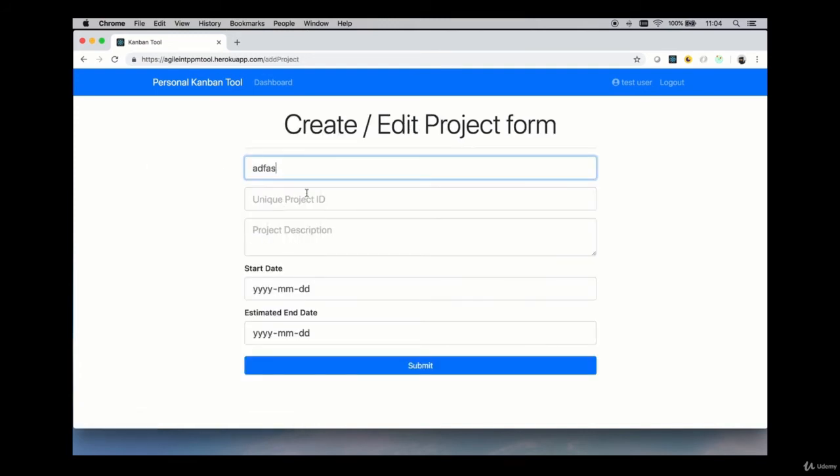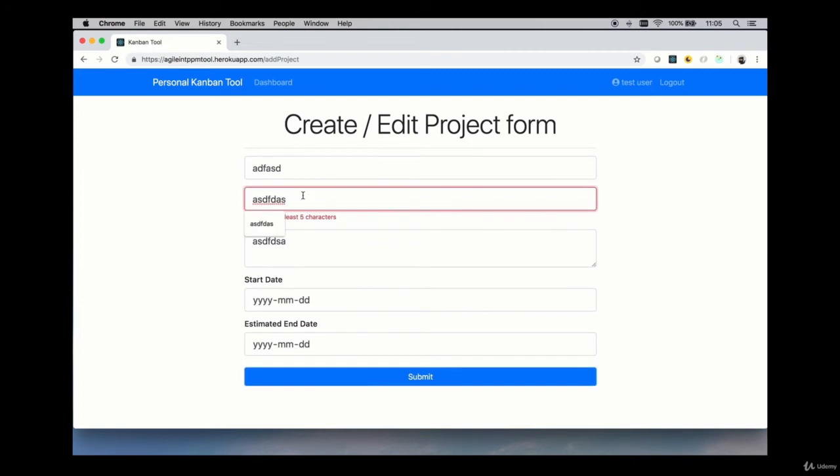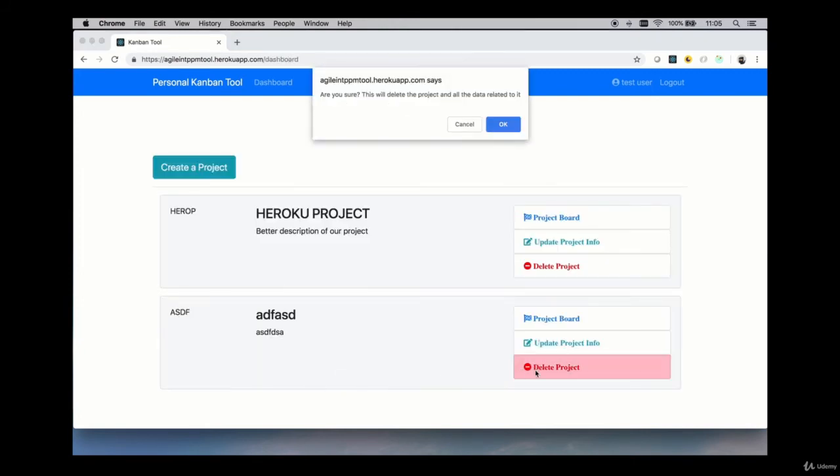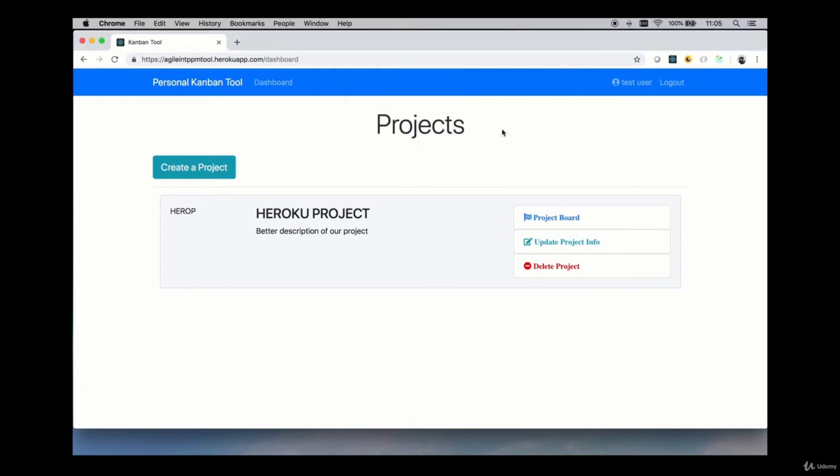But for this one, I'm just going to create a dummy one so we can delete it. Ooh, there you go. Validation at work. And then remember, though, if you delete the project, you're not only getting rid of the project, you're getting rid of everything in it, including project tasks. So that's cool. We got rid of our project. Now let's take a look at our project board.